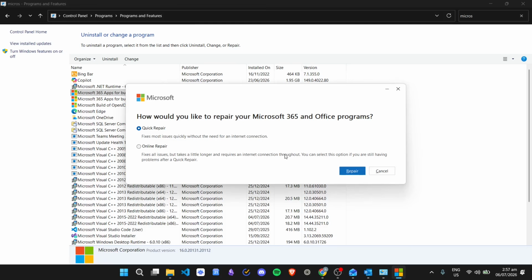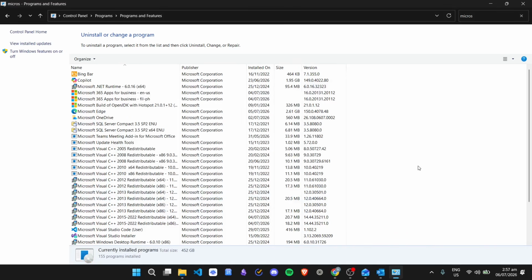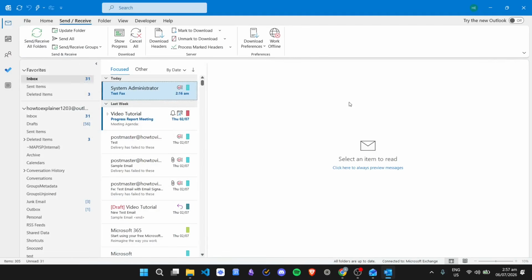Keep in mind that when you use this repair feature, it will take some time before it finishes. So you just need to wait for it to finish. Then you can go ahead and open Outlook again to see if you are now connected to the server. And then that is it. So that is how we can fix Outlook disconnected and how we can reconnect to the server. I hope you learned how to do it, and thank you for watching.